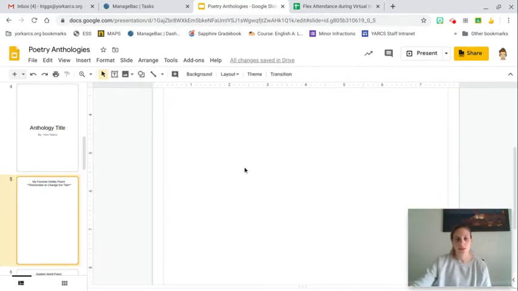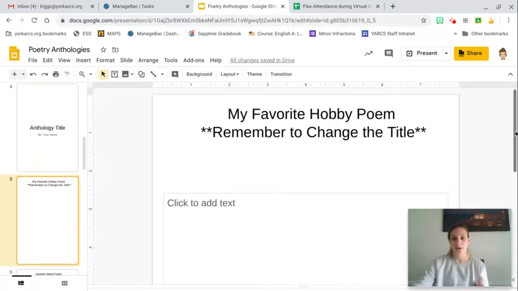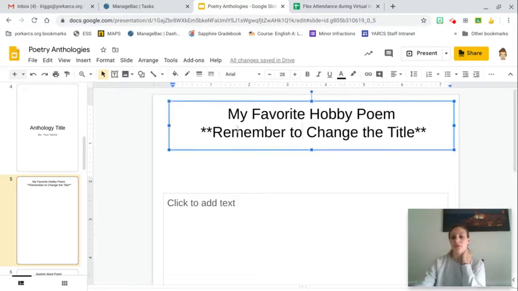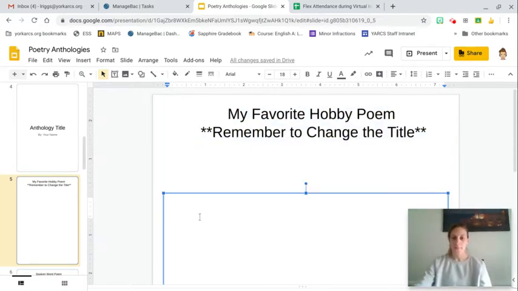And then your poems will go in the order in which you wrote them. So your first poem is my favorite hobby. On all of your poems, I have added this nice reminder here to change the title. So you can just highlight this and then type in your title. And then here's where your poem goes. Remember that all of your poems should be centered.